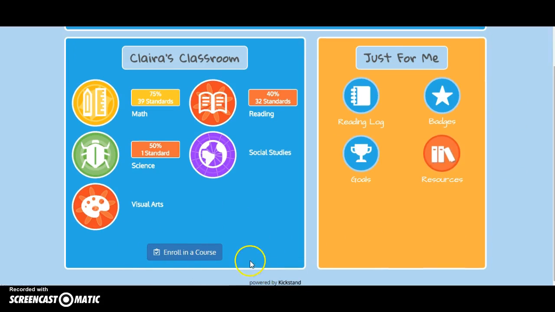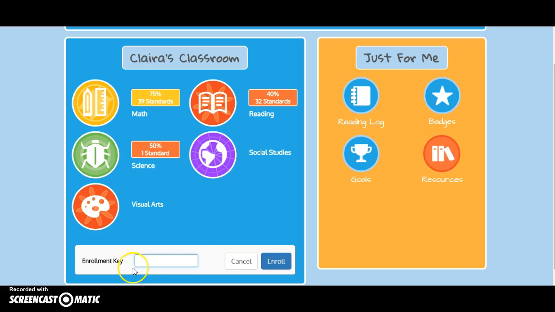Students can also enroll in courses independently. The teacher simply provides an enrollment key, and they would enter the enrollment key in this field here and then click Enroll.